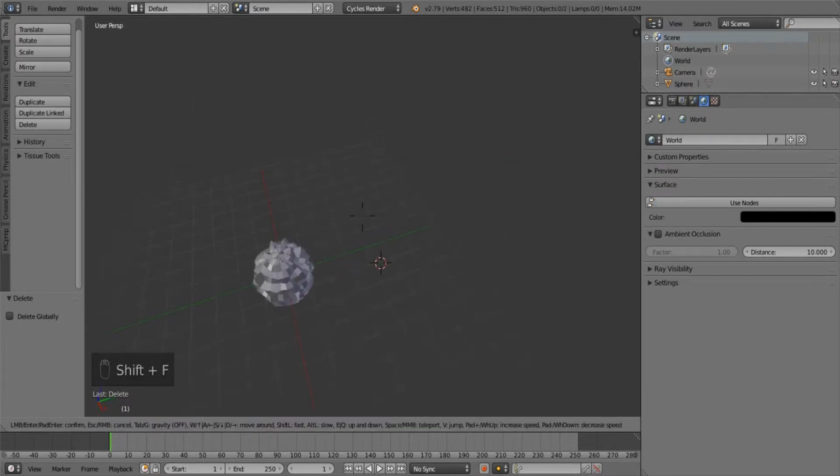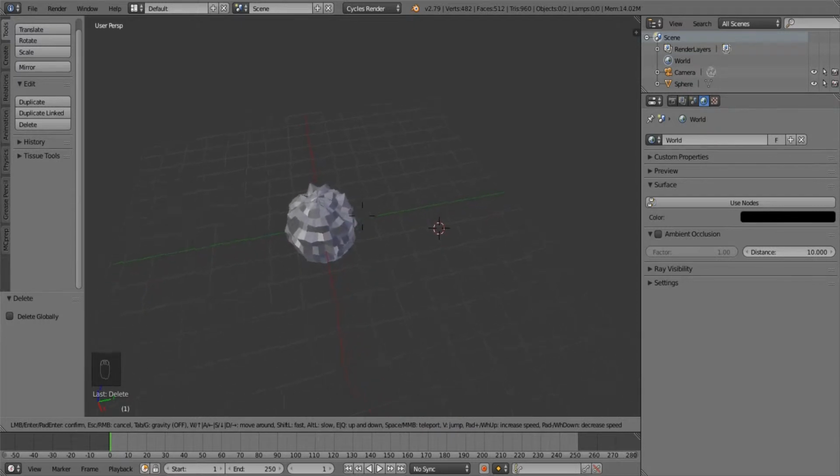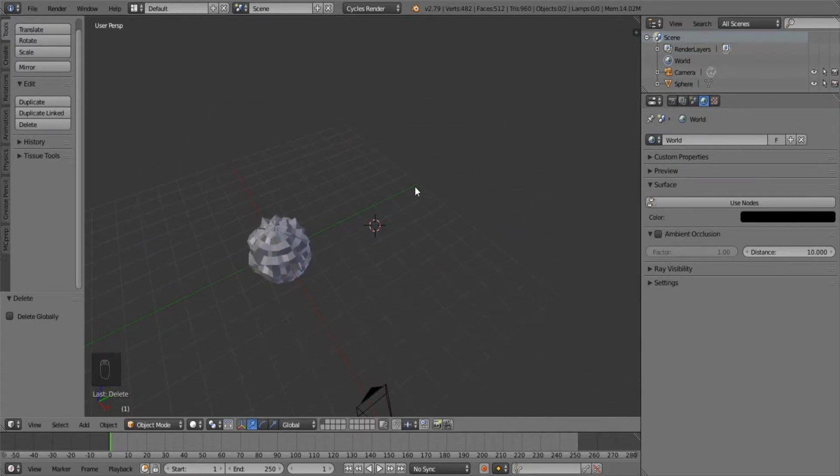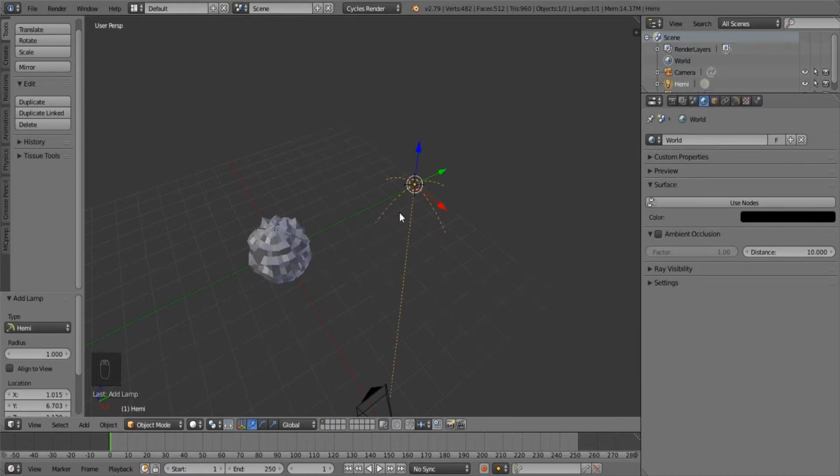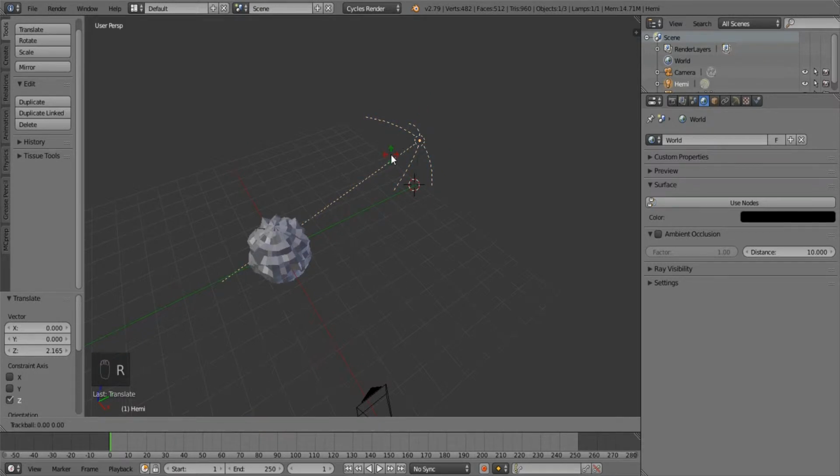So press Shift F, and then use W, A, S, and D to move around in this fly cam mode. And we're going to left click where we want our next lamp to be, which is right here. We're going to press Shift A and add a Hemi. Then you're going to want to press R and rotate it till you think you've got a decent angle.